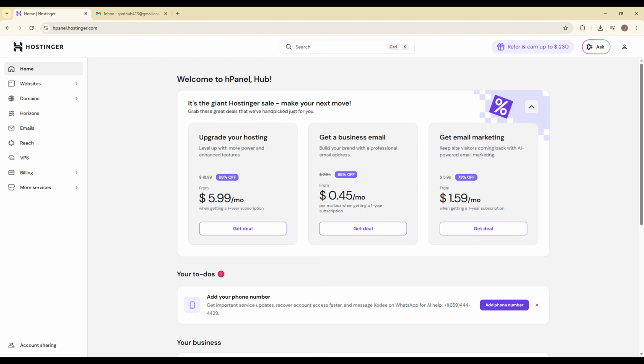Now, let's get started. The first thing you need to do is log in to your Hostinger account. Open your browser and go to hostinger.com. Once the website loads, click on the Login button at the top right corner. Enter your email address and password, then sign in to your account dashboard. This will take you to your main Hostinger control panel, where you can manage your hosting, domains, and other services.